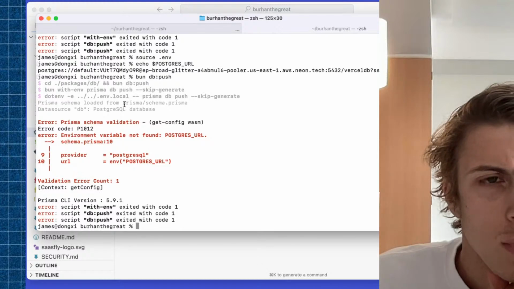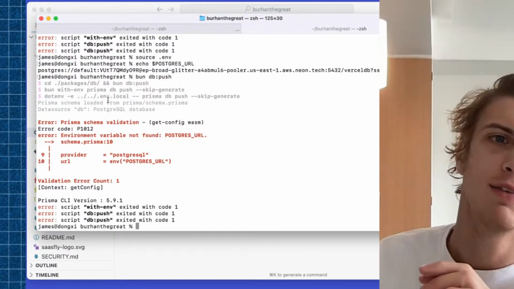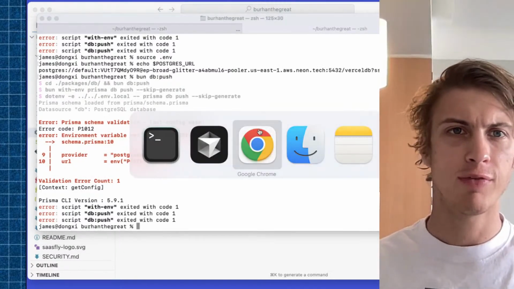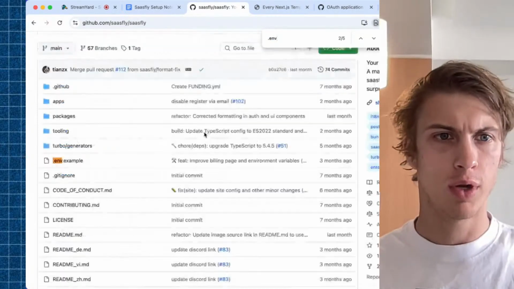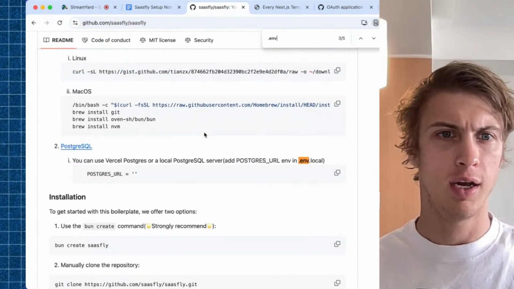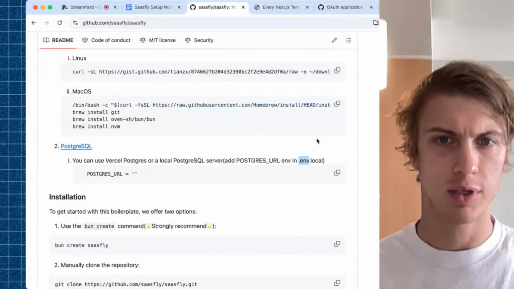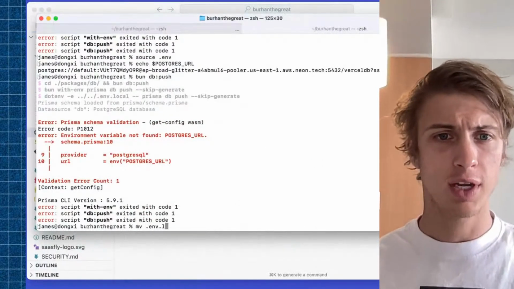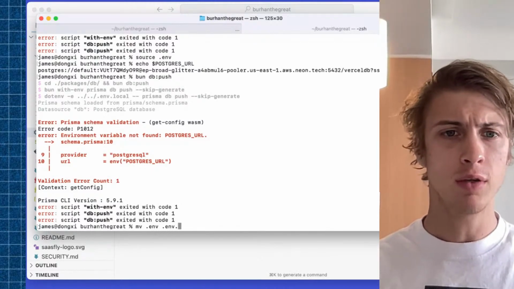Because it is looking for the .env file at .env.local. Now, funny enough, before I created that file, I actually looked at the README to see where they wanted it. And I didn't read it carefully enough because they did say to put it at .env.local. Got that? Got that, Burhan?